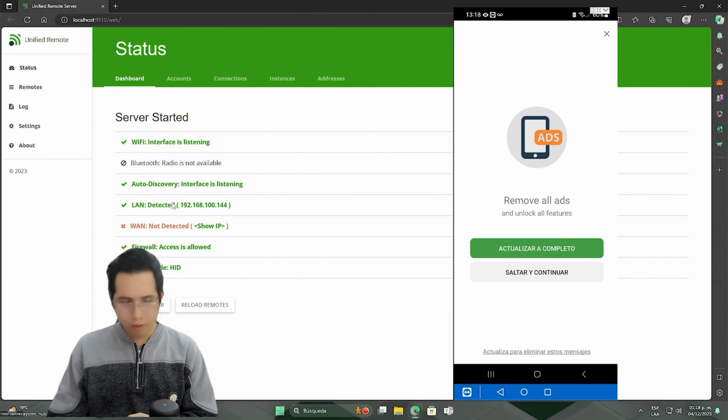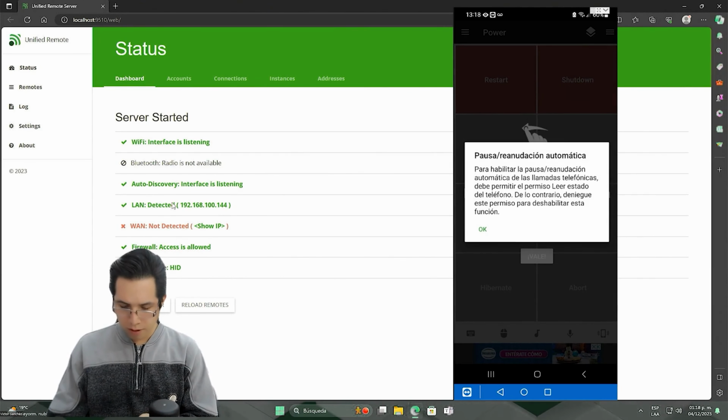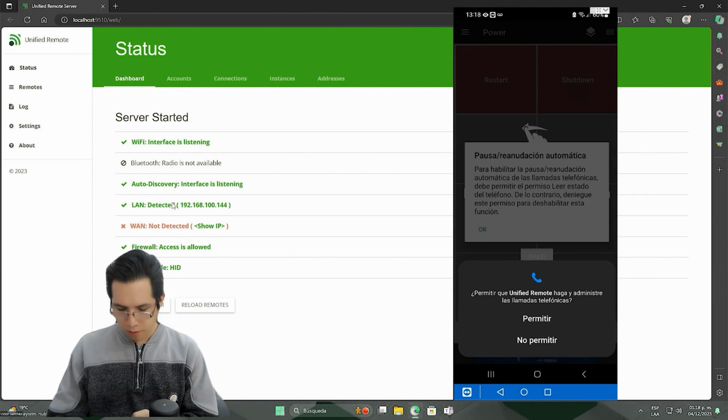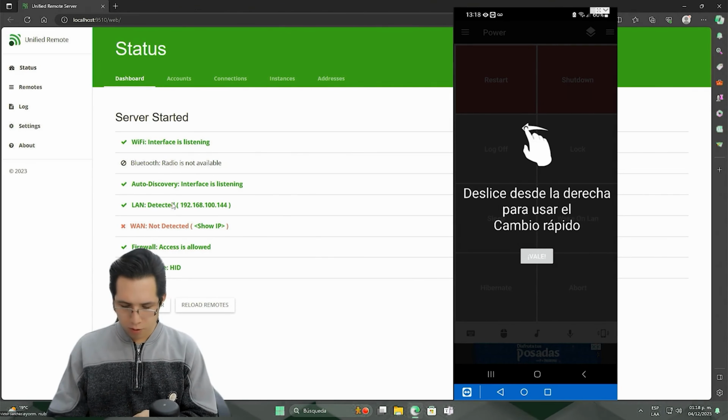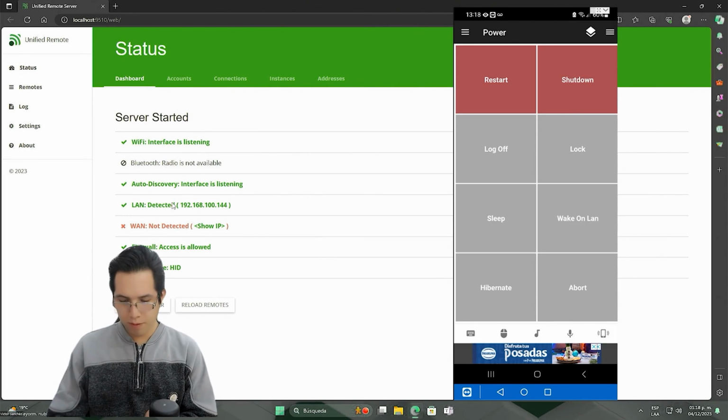It says to upgrade to the full version because obviously this app has a paid version. We just tap skip and continue. We tap yes to proceed. Allow. Okay? And it gives us a series of instructions, and so on. Very good.